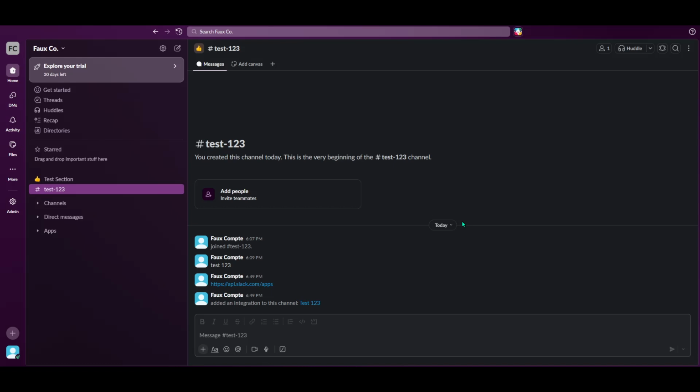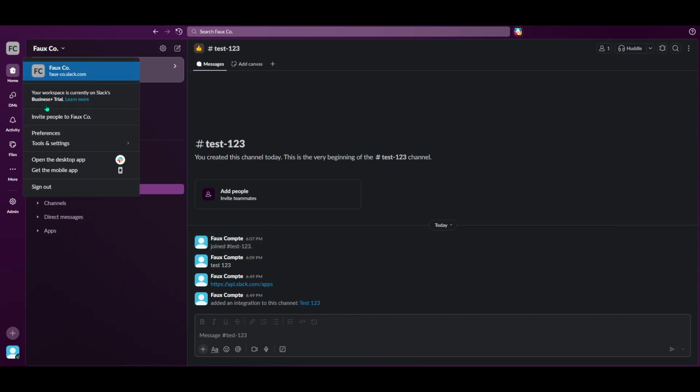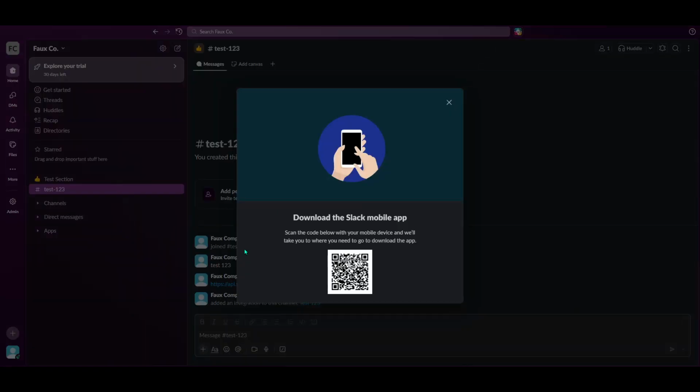Once the code is recognized, you'll see a prompt on your phone to open Slack. If you already have the Slack app installed, you'll be taken straight into the app and signed into the same workspace you're viewing on your desktop. If you don't have Slack installed yet, the prompt will guide you to download it. After the app finishes installing, the process continues automatically, and you'll be logged in without needing to re-enter anything.